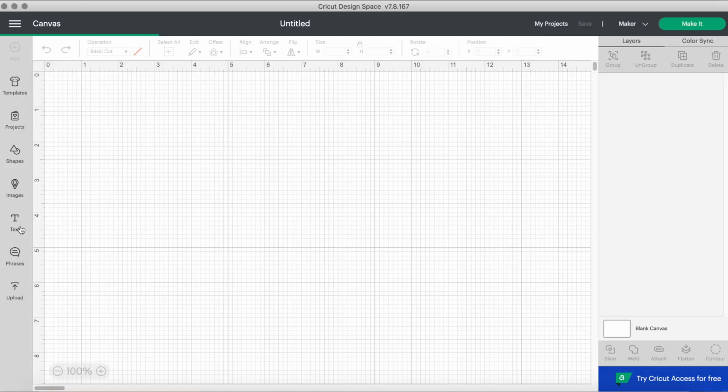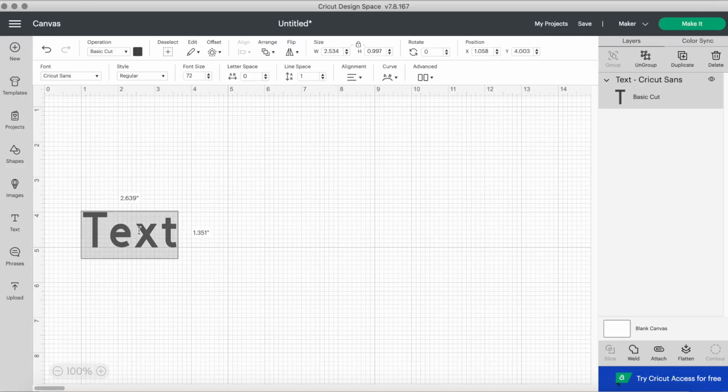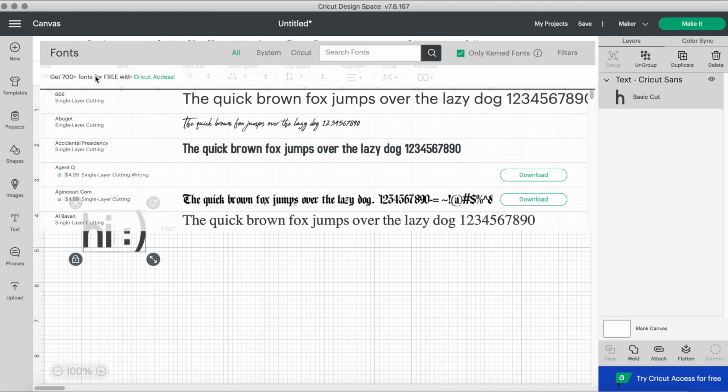I also put in the word text because the text button is in Cricut Design Space on the left-hand side of the toolbar, and that will allow you to type any word or text you want. And from there, you'll choose a font that best fits the design.